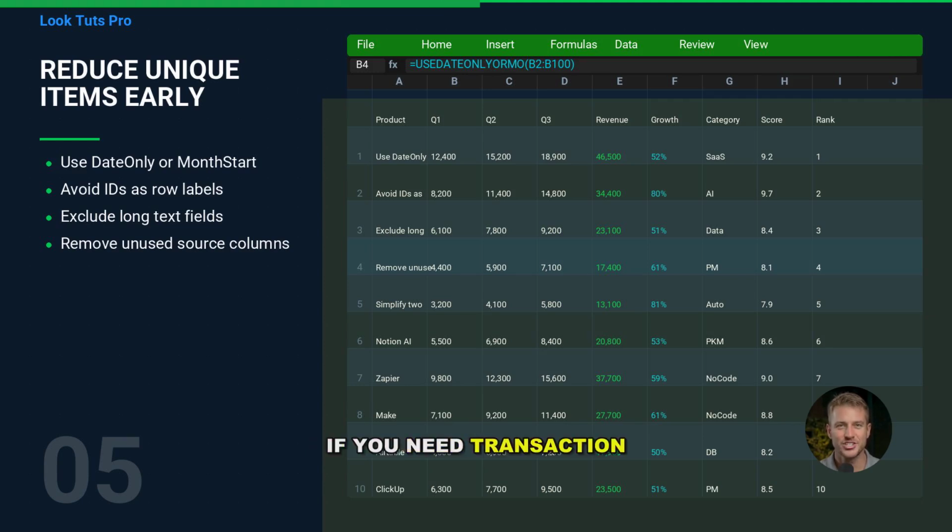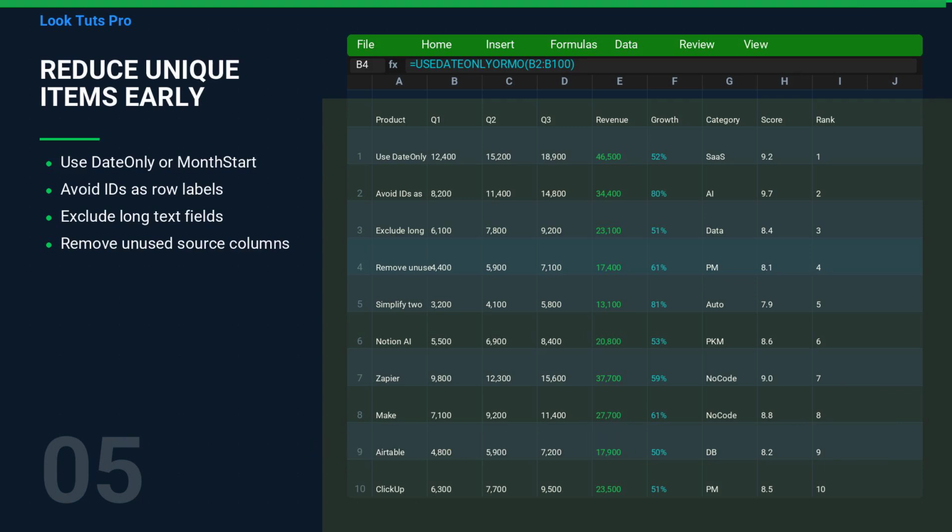If you need transaction ID, consider using it only in the detail view, not as a row label. Also, remove unused columns from the source range or query. Every extra column is another field Excel has to index and potentially store. This is one of the highest impact changes because it reduces work at the source, not after the cache is already bloated. You'll often see refresh time drop dramatically just by simplifying 2 or 3 fields.